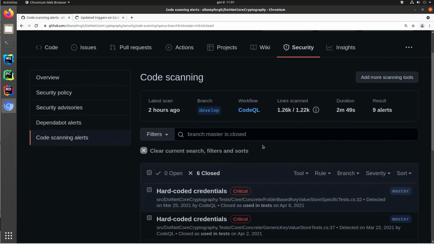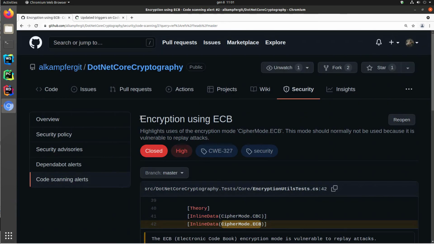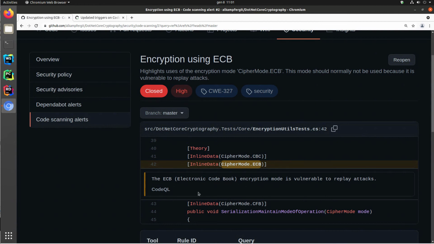The final part is when the CodeQL scanning runs: if it finds some sort of vulnerability, it puts a security alert in the code scanning alerts section. As an example, I have an encryption using ECB. The CodeQL analysis found that in a piece of my code, I'm using the Electronic Codebook encryption mode. And we know that this is vulnerable.